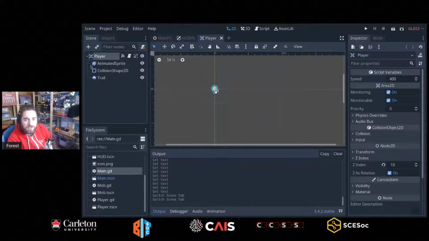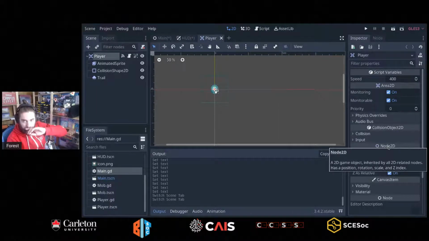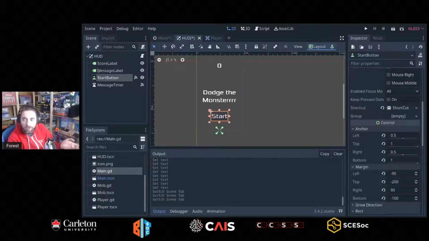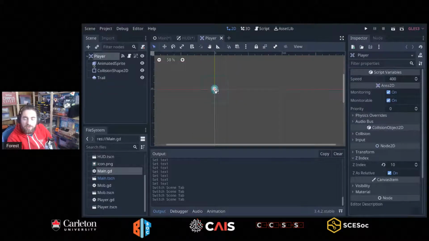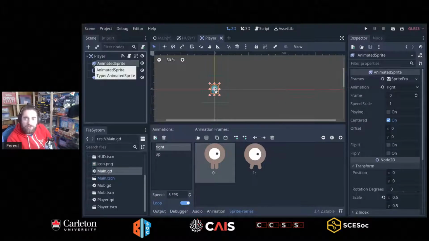It has blue icons instead. Blue icons imply that it's eventually going to inherit from Node2D. Where inside of the HUD, since it was green, we knew it would eventually inherit from control. And so blue ones, this is about making a 2D scene. In this case, we have an animated sprite. Do I have an easy way to show this off? If I go to animation, no, okay.